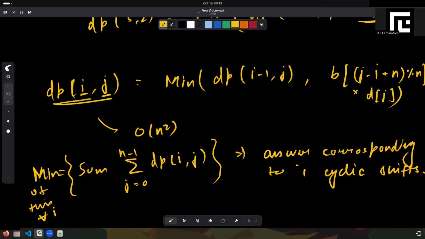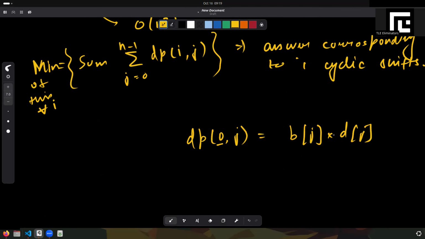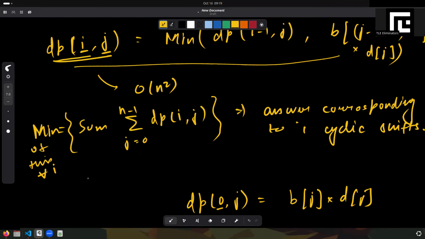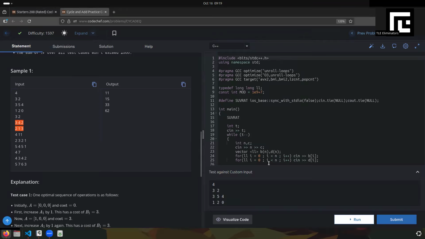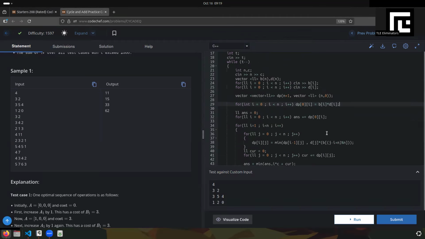And we need a base case, which would be dp of 0 comma j, which is simply when we are not performing any operations, when not performing any cyclic shifts. So simply we will do bj into dj. So this will be our base case, and we can calculate this dp, and then we can take the minimum of this. So that would be our answer. So I'll show you guys the code. I take input vectors b and d, then dp of 0 comma i is bi into di. This is the base case.